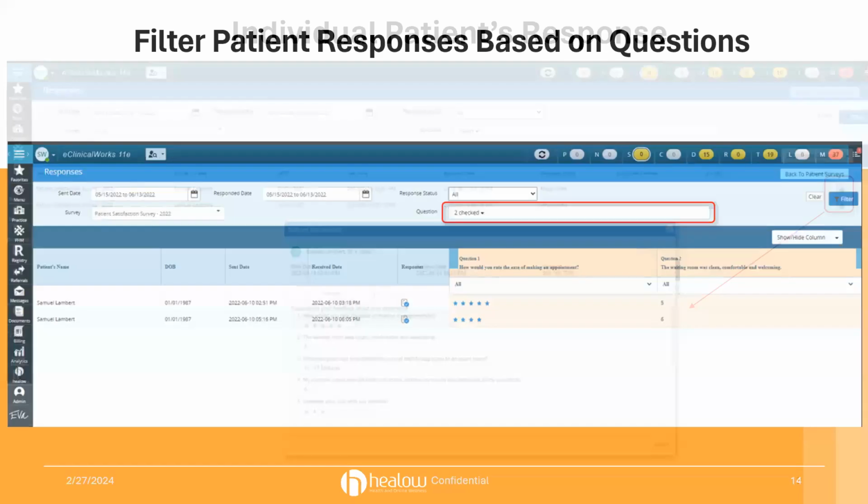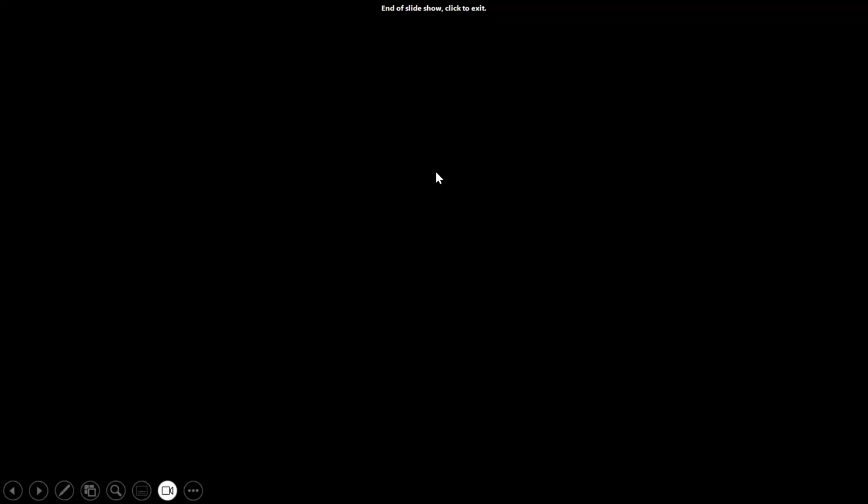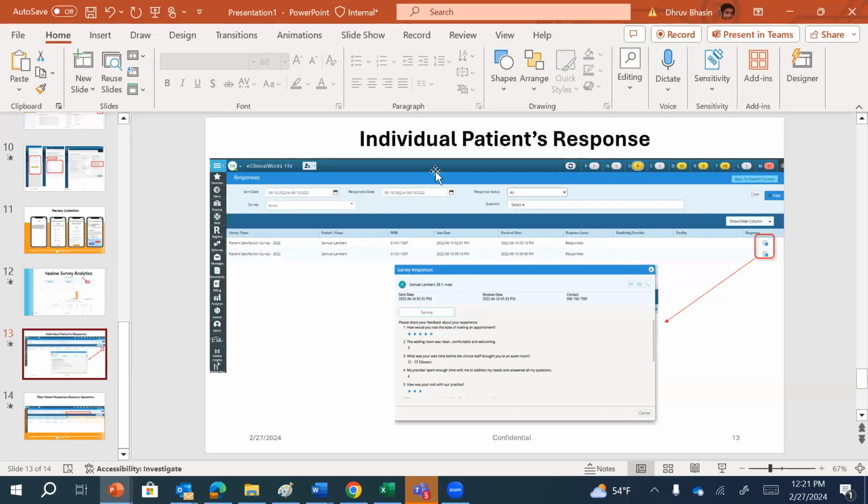All right. So this is a screenshot of the survey response screen that I just showed you. And then what you can also do is filter your patient responses based on questions. If there are certain questions that you want to focus on, you can go in and just view the answers and responses based on that question, which is pretty cool.